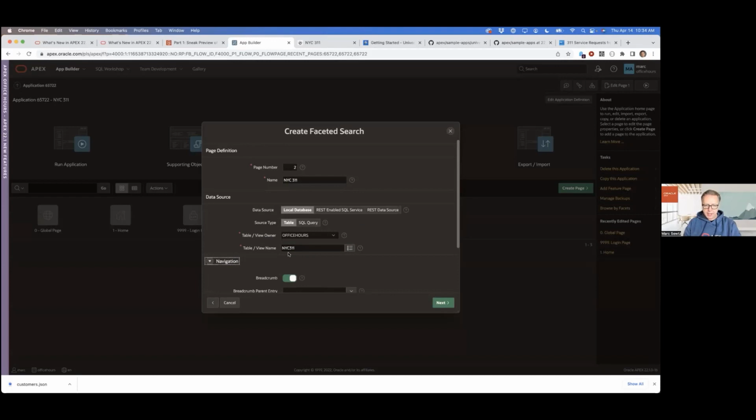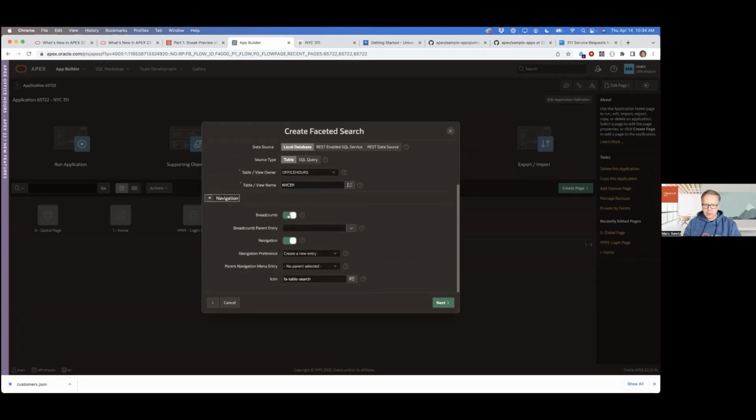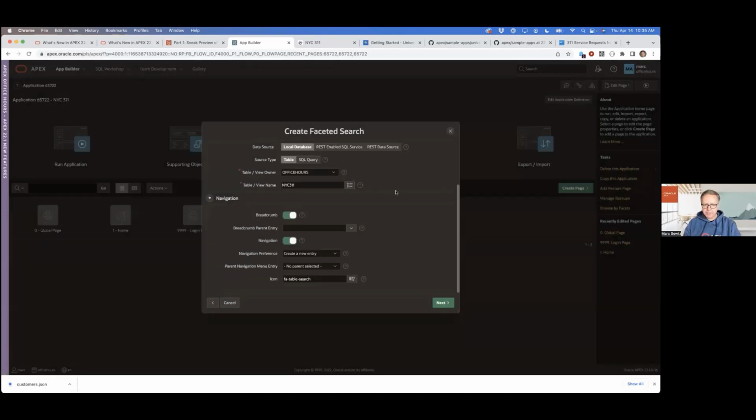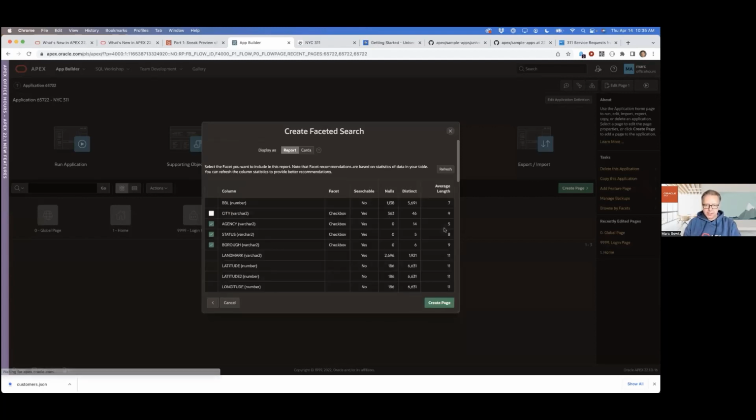And then down here, navigation, I can make all my choices about backgrounds. Navigation, do I want to have a new navigation entry? And do I want to have an icon? This is also new. You can now actually pick out of our icon gallery, and that's going to be the icon that shows up in your navigation menu. But that looks good. Going to the next step.